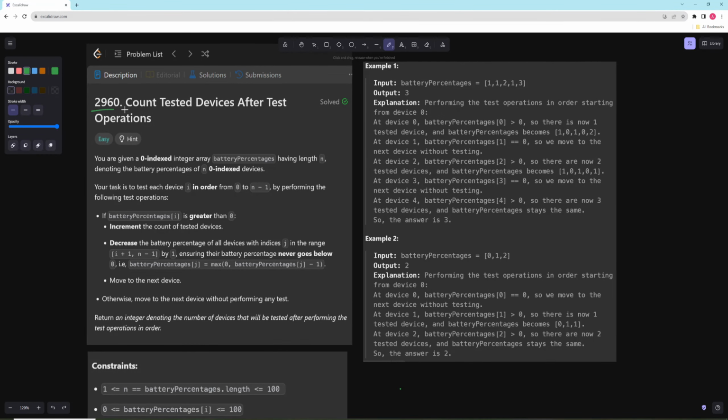In this video we're going to be working on count tested devices after test operations. In the problem you're given a zero-indexed integer array, batteryPercentages, having length n, and your task is to test each device from 0 to n minus 1 by performing the following operations. If the percentage is greater than 0, increment our result and decrease the battery percentage of all devices that come after it, but never decrement them below 0, and then move on to the next one. Otherwise, move on to the next one without performing any test. Return an integer denoting the number of devices that will be tested after performing the test operations in order.